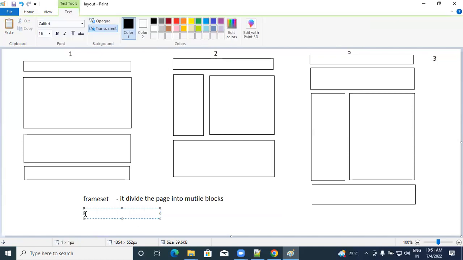Another tag we have is called frame. Frame, F-R-A-M-E. It is used to call another file inside a block.